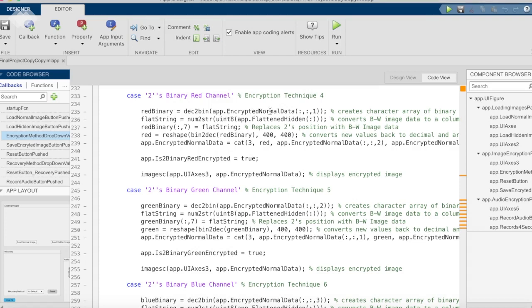So our binary embedding method is pretty straightforward. We first take our encrypted data, the red, green, or blue channels, whichever one we want, and we're going to convert all those pixel values into binary. The dec2bin function allows us to convert it into a string array. That way we can convert our flattened image into a string as well. Then we can go through and replace whichever position in binary that we want with our flattened image. We can then reshape it back into 400 by 400 and put it back together. Now it'll be an RGB image that we can display.